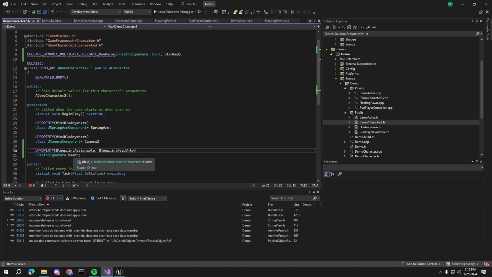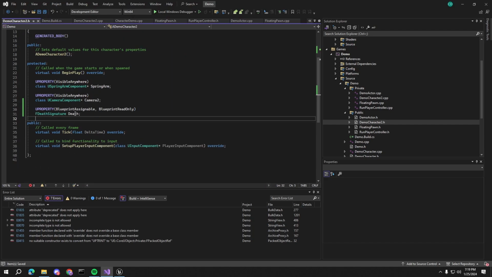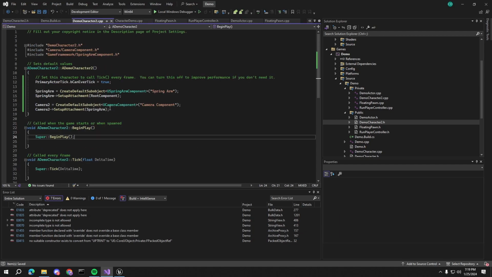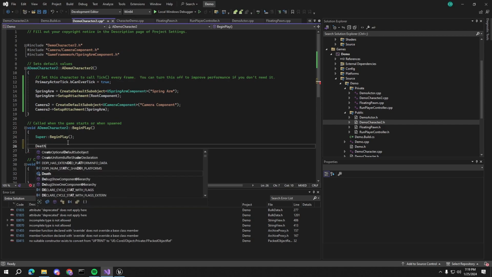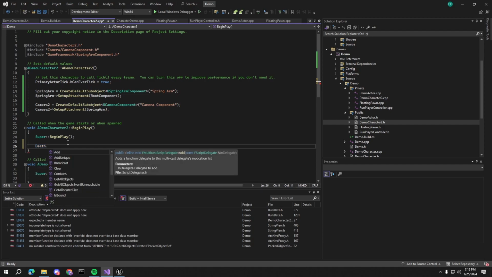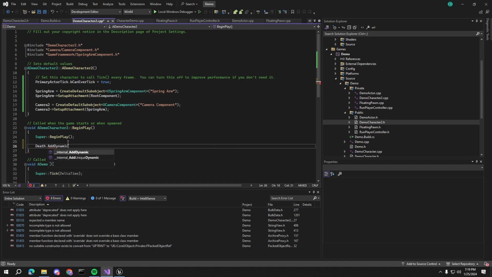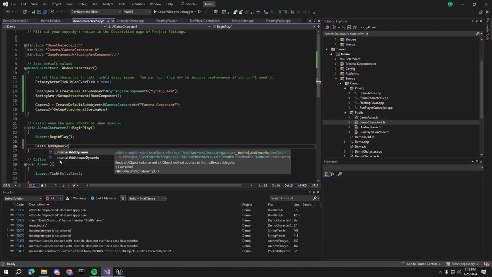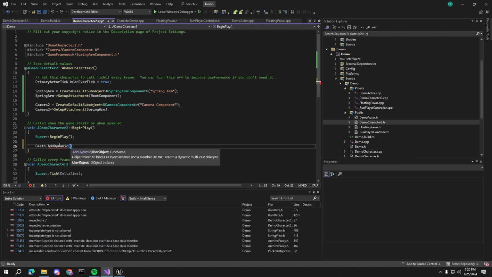Yeah. But anyway, there's a way. Blueprint something. Right? So how do we use this? In order to use this, you have to, in C++, let's say in begin play, so si death, ano yung gusto mong gawin? In order to bind a function, I can do add dynamic. It doesn't appear here. It only shows internal, add dynamic, add unique dynamic. Pero wala siyang autocomplete. But the right thing here is add dynamic.